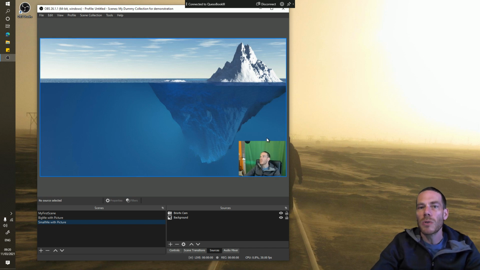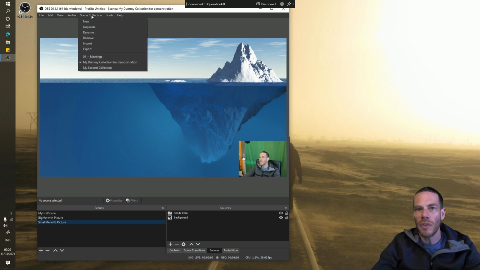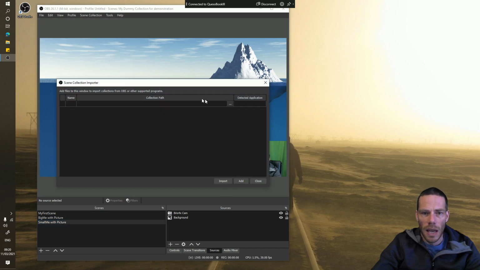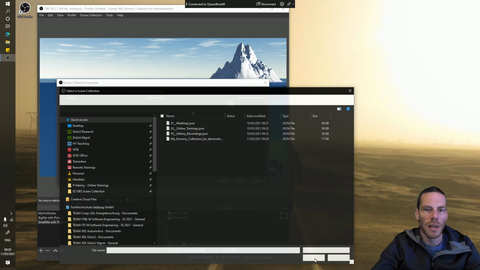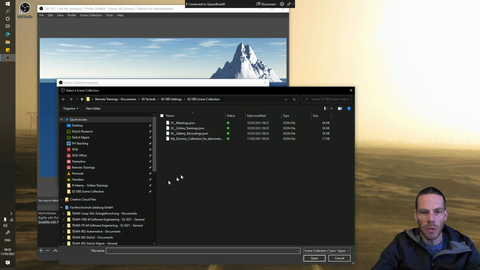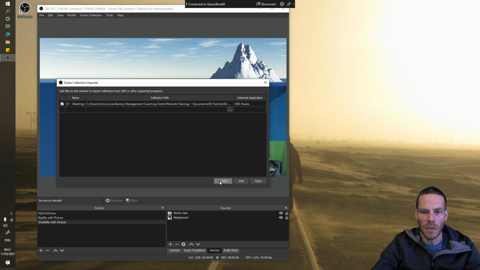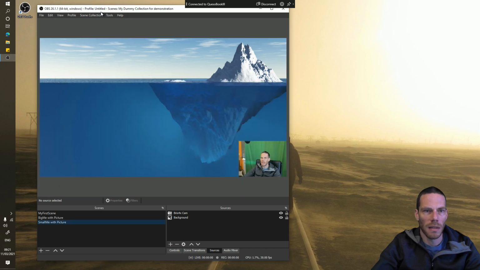And of course, you also can import such a scene again. So for example, I will import a scene that we haven't created yet. I just say import. I'm browsing through the collection path by clicking the 3 points right here. Navigating to the right folder, it's already there. And I have created, for example, one scene collection which I use during online meetings. So it's the 01 meetings JSON file. Just open it, say import, and now we can switch to the meetings scene.